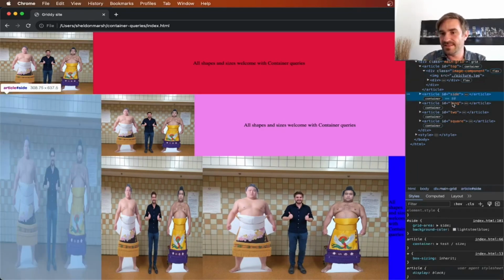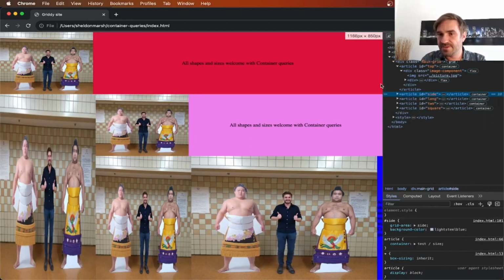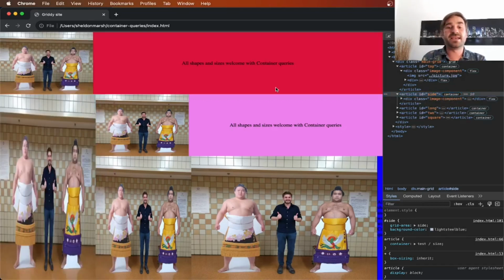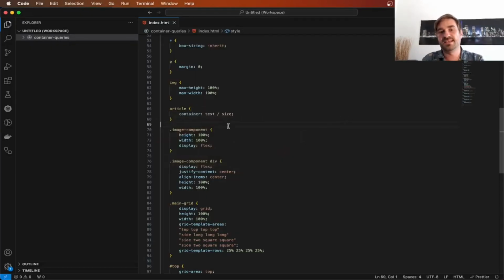But in the browser, in the Chrome debugging tools here, we can see there's a little, they call it a pill, right? It says container. So we know that these are containers now. But obviously nothing has visibly changed on the site itself because we haven't done anything with the query container. We've just defined one. So what will we do?